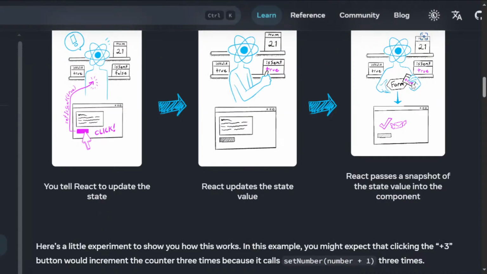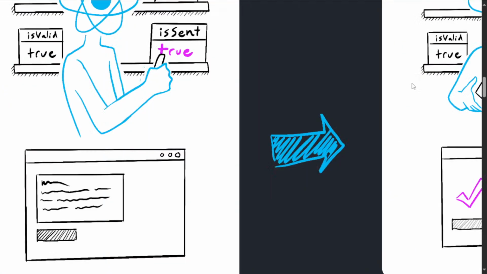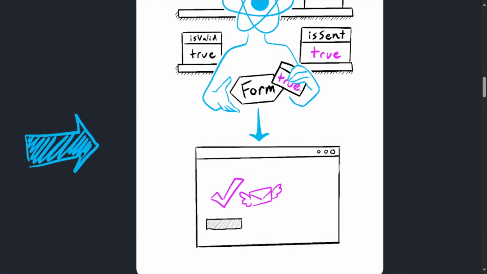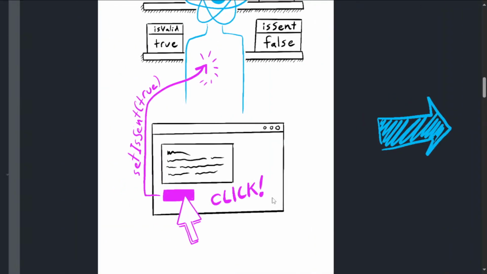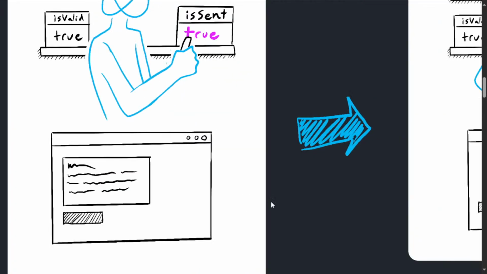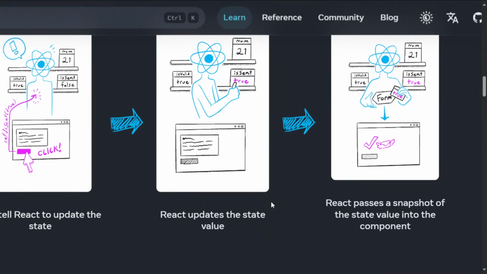It's taking a snapshot. This is a snapshot, like the form is true, taking your form and sending the message when you click on this message box.